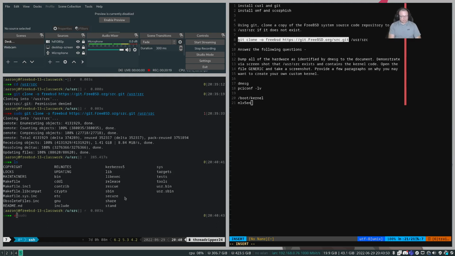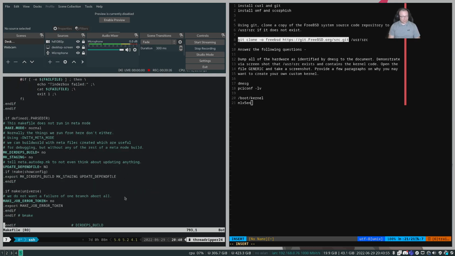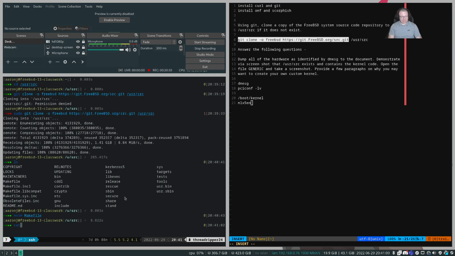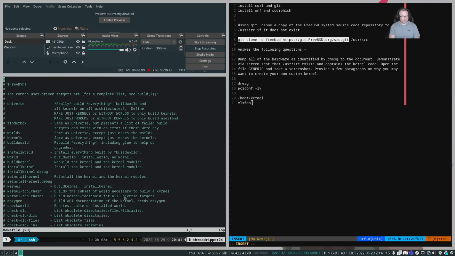So the first thing that I'm going to want to do is look at this Makefile. And this Makefile is relatively large. There are 793 lines here. Another way that we could do this is we could cat that Makefile, and then pipe it into wc -l, and then we get that 793. So now we know there are 793 lines in this Makefile. And if we come in here, it will start to tell you everything that you can do.